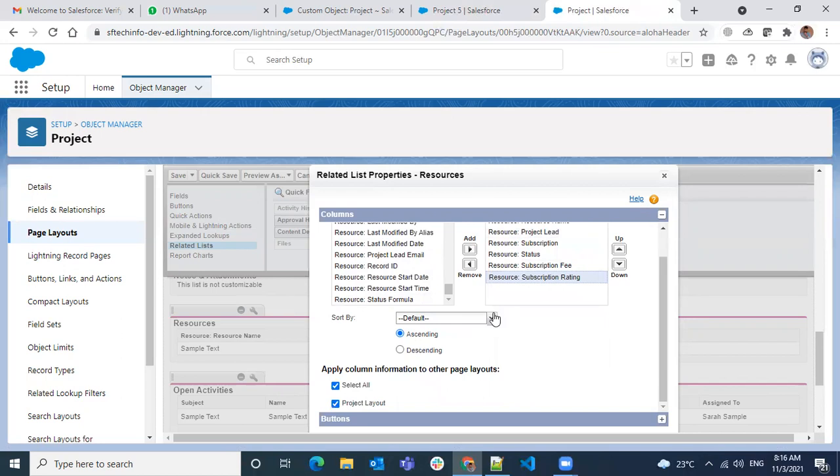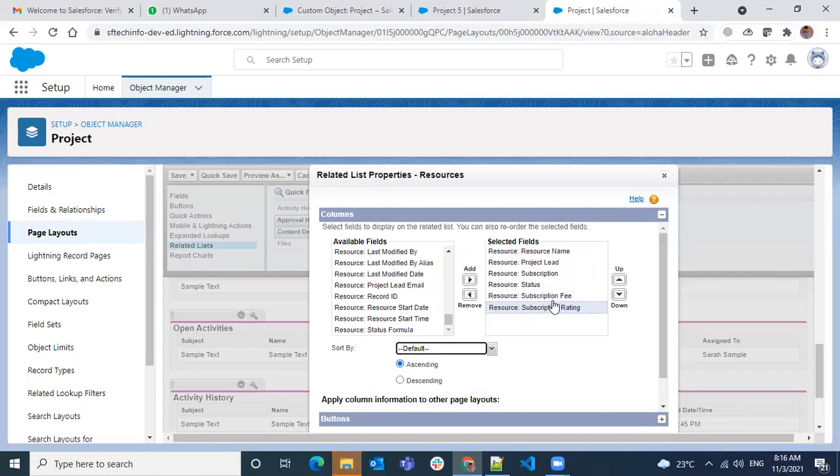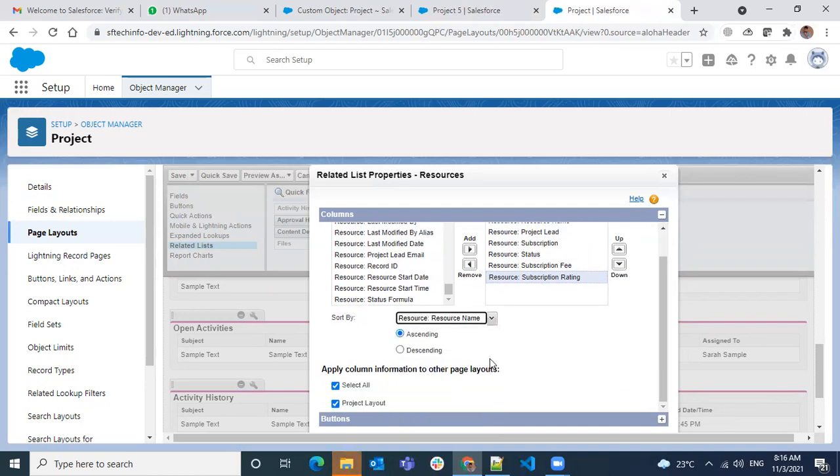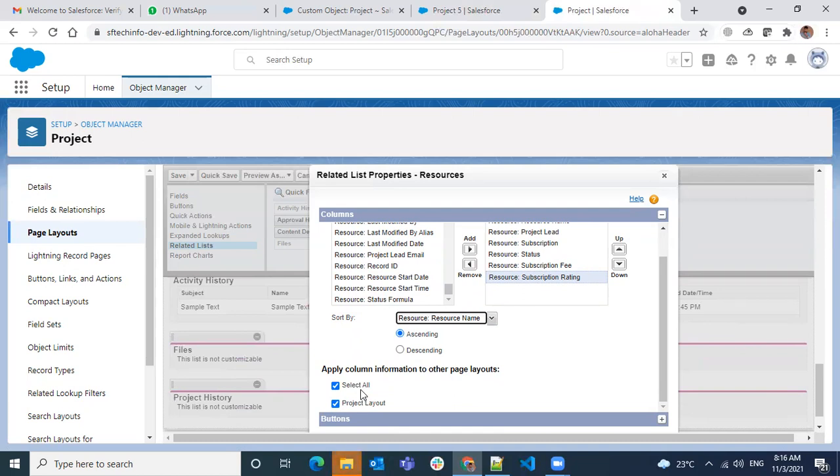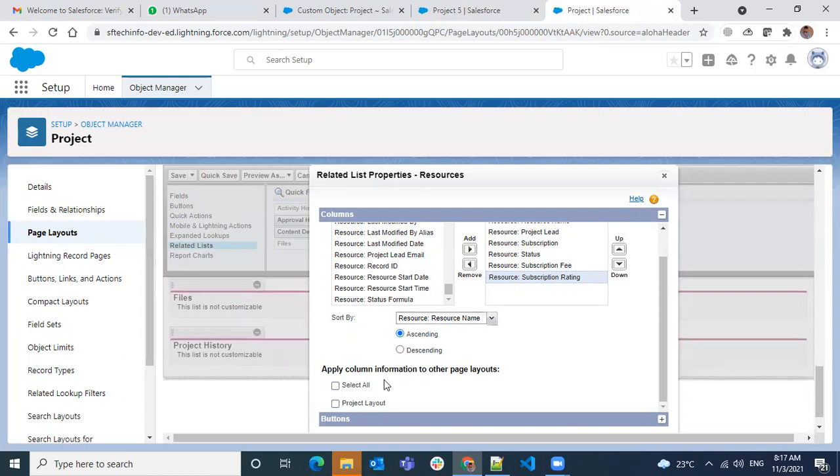Take a look. And if you want to sort with anything, you can do sorting, but of all the fields you see, you can sort only with those fields. Okay, let's sort with the resource name for now. And you have the option to control this for all page layouts other than this also. If you're doing it in one place and want to reflect the same settings for this related list in other page layouts also, you can choose those. You have the project layout also, one more page layout. If you want to apply the same changes to the other layout also, you can check this, and if you don't want to apply here, you can uncheck.